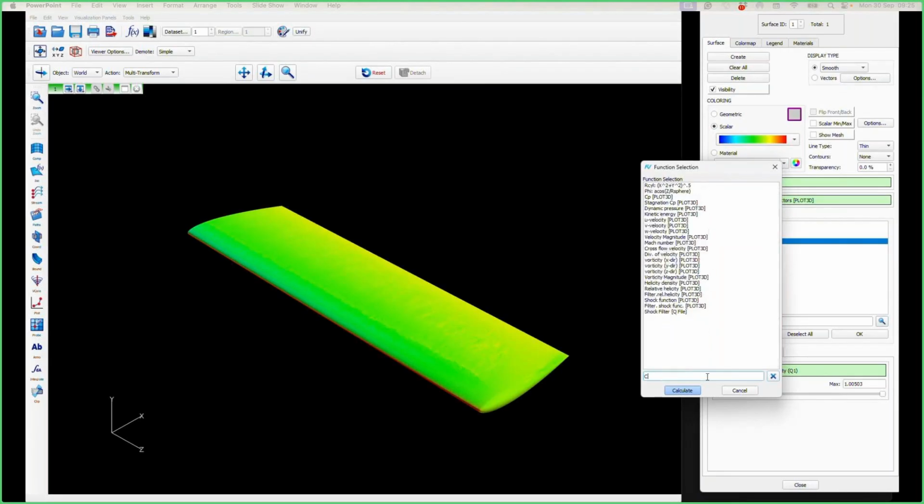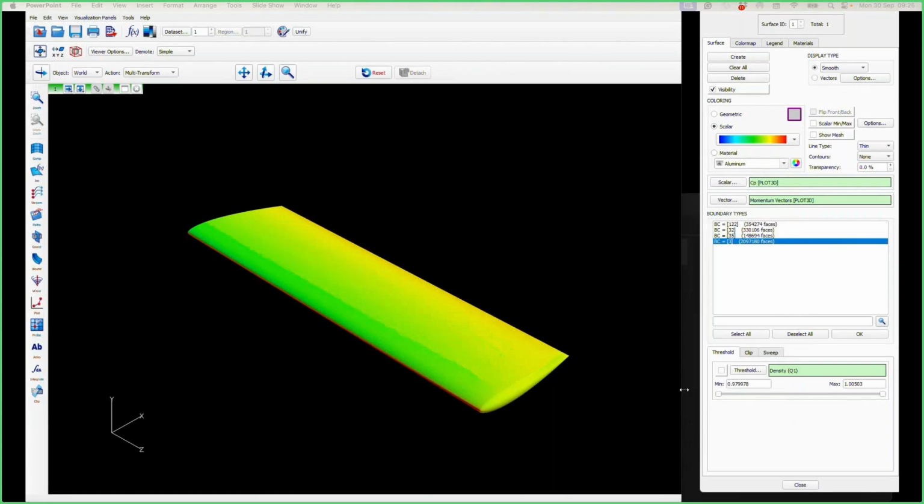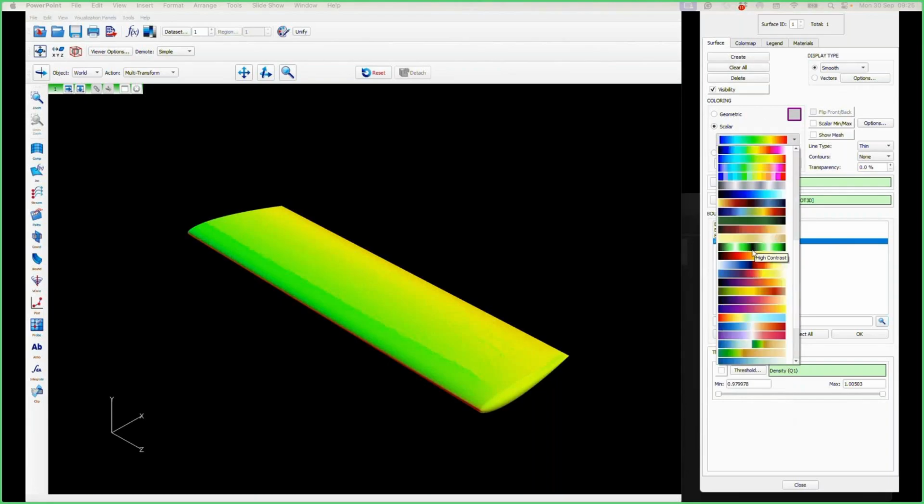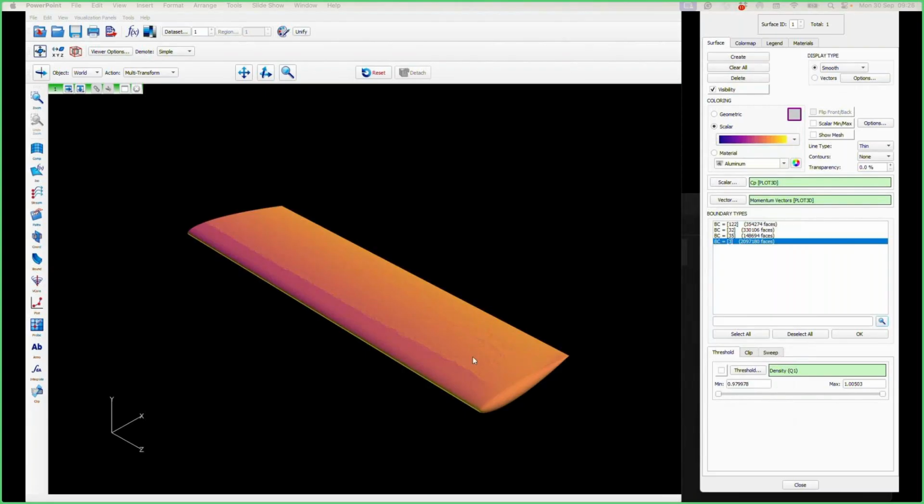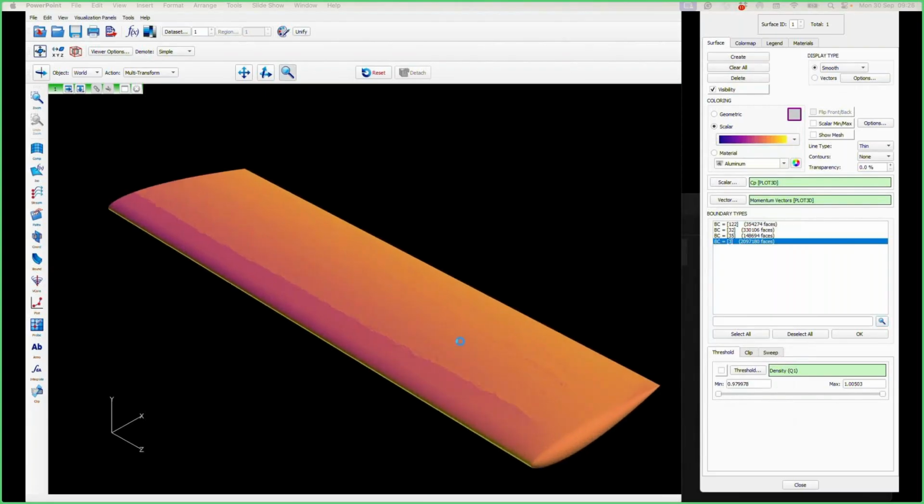We have an option to filter the list of variables. So I'm showing coefficient of pressure on that wing profile. And yeah, if I switch to a better color map, you'll see that it's a very fine simulation, 400 million cells, 400 million that I'm post-processing on the laptop over here.